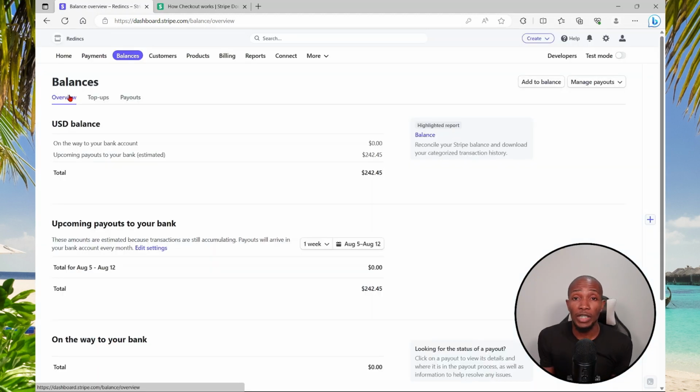So that's pretty much how you will change your bank account details and your payment schedule in Stripe.